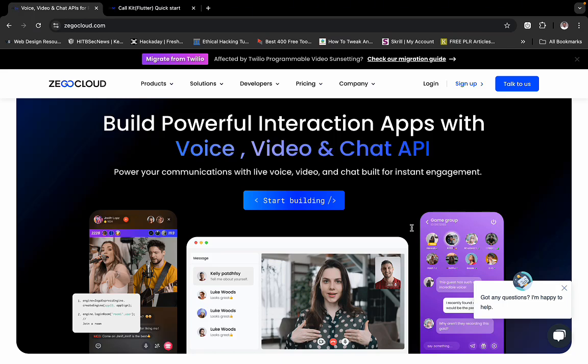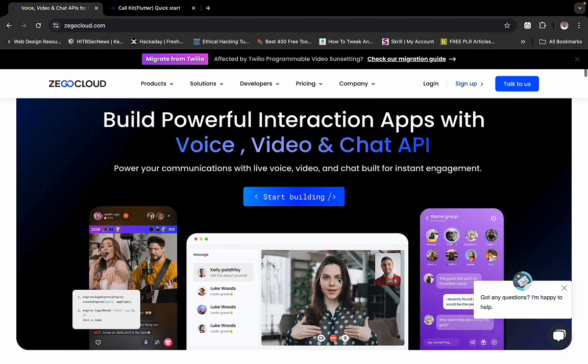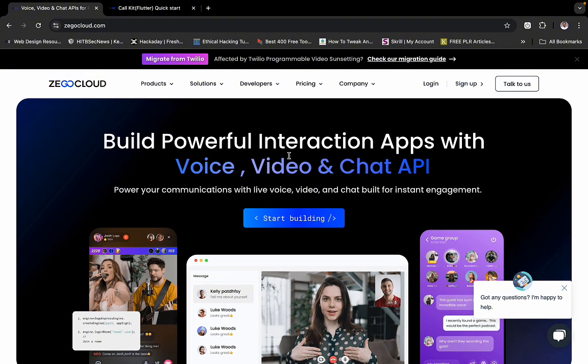So today we are going to be learning how to implement video audio call in our mobile application. So we are going to be building a Flutter app today. And the platform we are going to be using is ZEGOCLOUD.